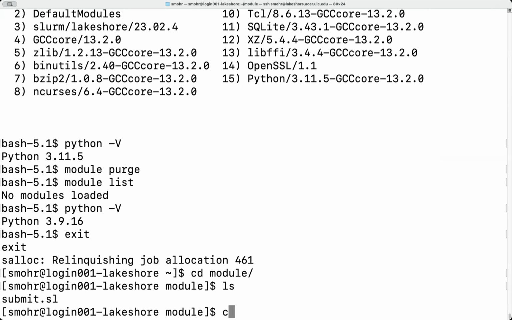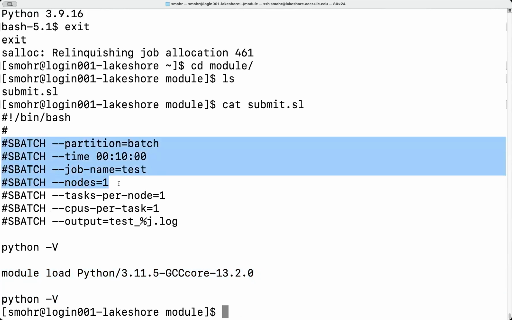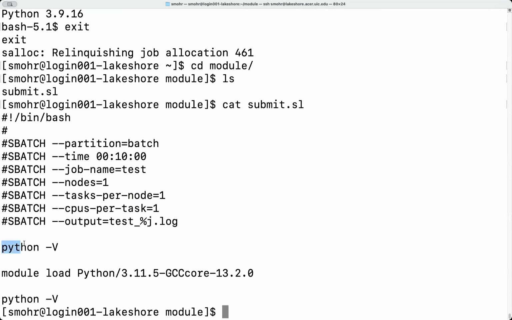The module command can be used in a submit script by simply calling the module command, the module that we want to load, before the program that we are going to execute. In this case, this is a very basic Slurm submit script, and we are going to take a look at the version of Python that's available, load a Python module, and then check the version again.